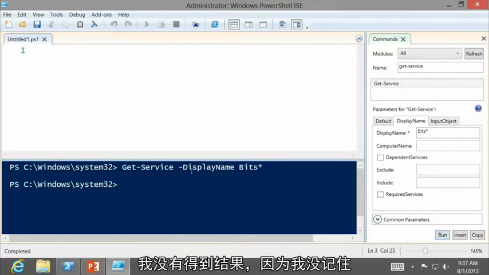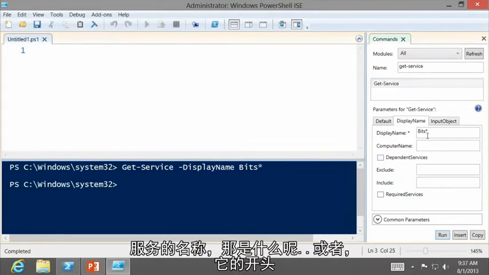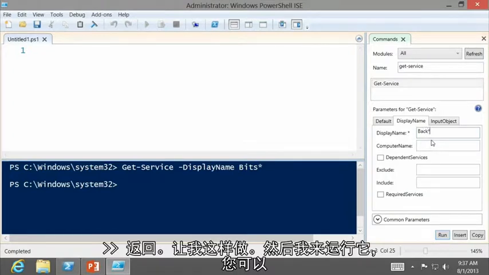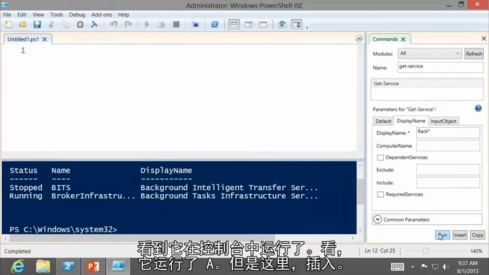Oh, looky. I didn't get a result because, guys, I don't remember what the name of the service is, or what the beginning of it is. Oh, I think it's background or something like that. Let me do that. And we'll run it, and you can see it run in the console. Oh, looky, it ran, yay.